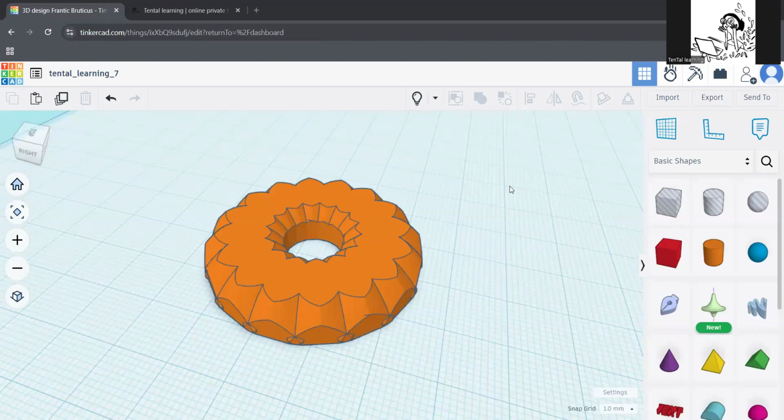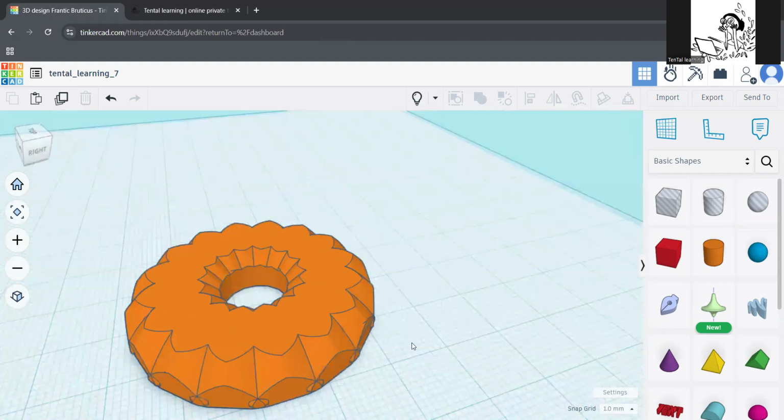Hello, hello. I want to show you how you can make a shape like this in Tinkercad.